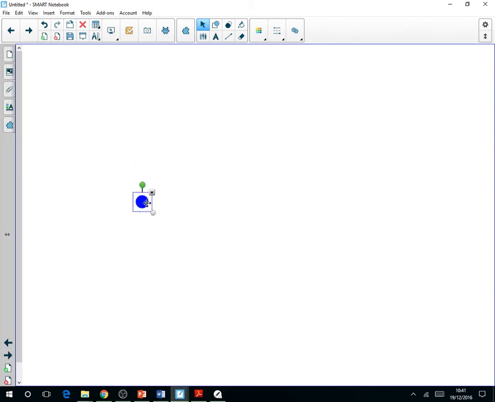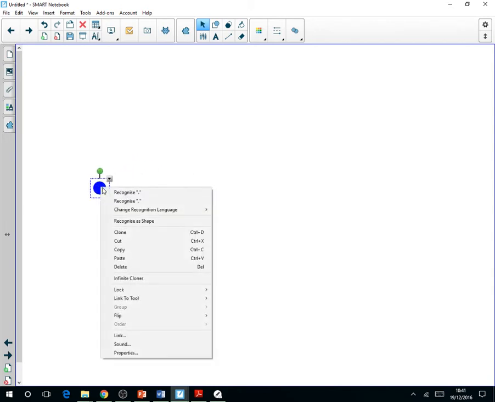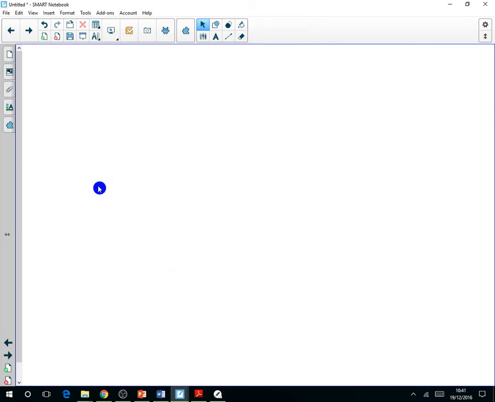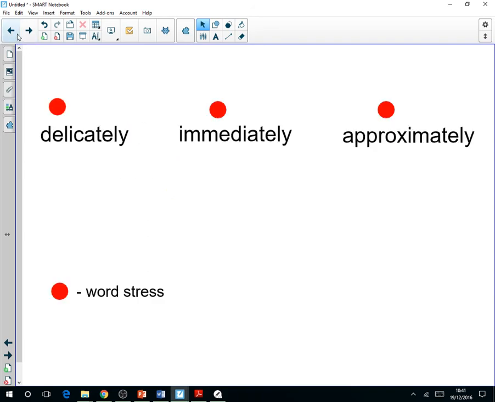What I did on the previous slide is I right-clicked on it and I went to Infinite Cloner. Infinite Cloner means that it will stay in one place, and every time you click and drag, you'll produce new spots like this, which is quite useful if you're doing some kind of exercise like I showed you on the previous slide, where we're choosing word stress for the words.